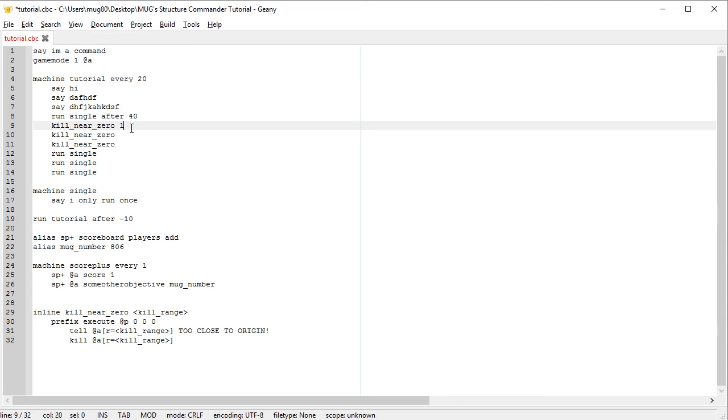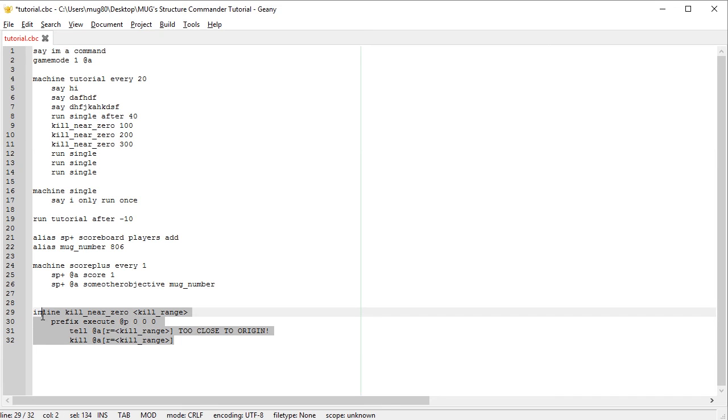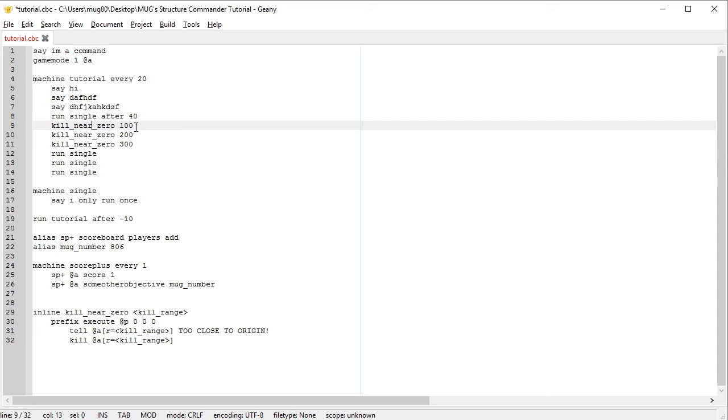So now this will insert 3 different copies of this, each with a different range set. So the first one will kill all the players and give the message to anyone within 100 of 0. The next one, anyone within 200 of 0.